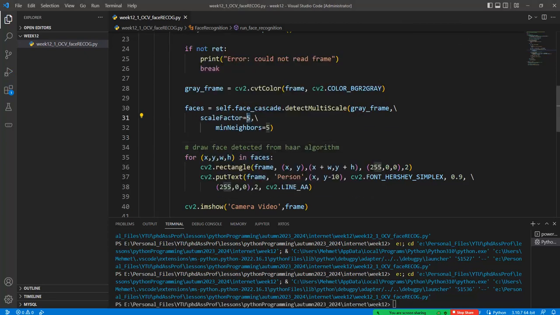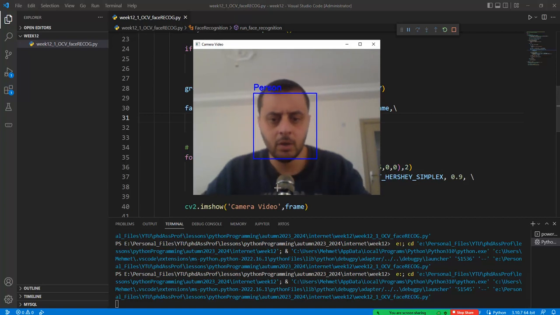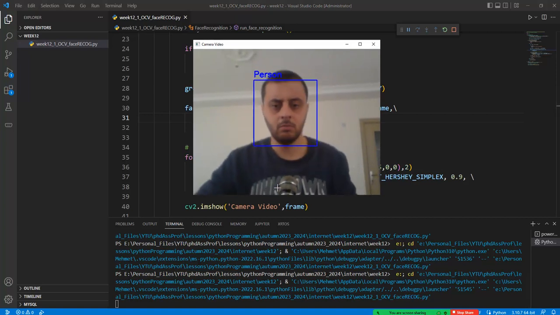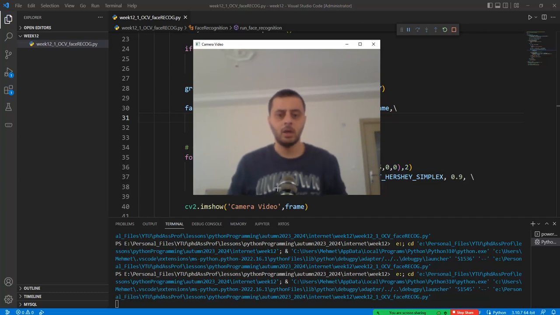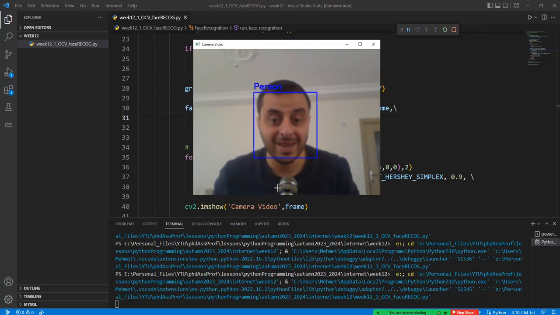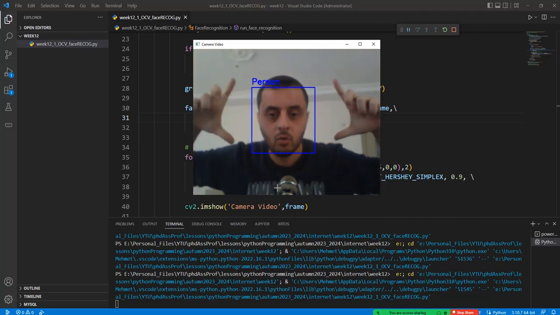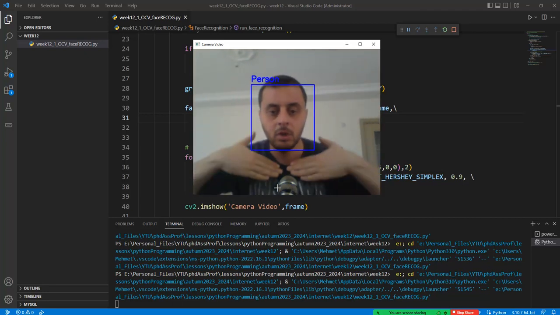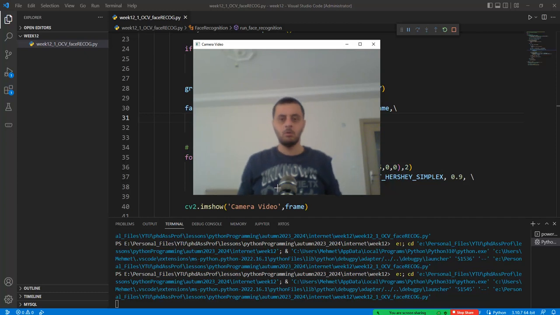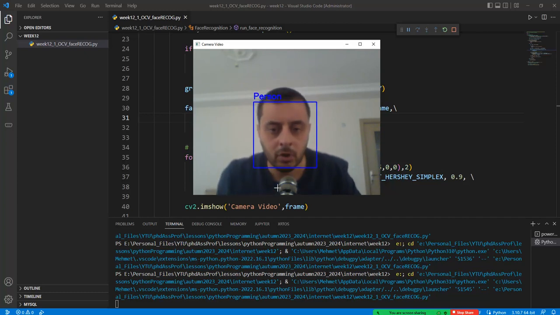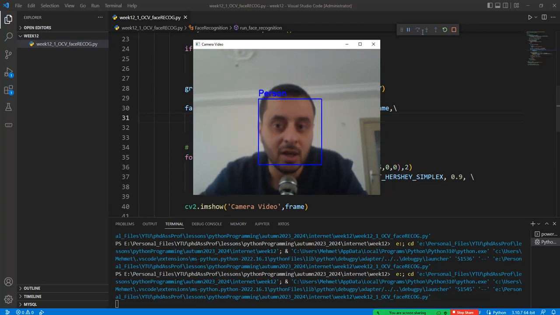Or if I choose the value 3 here, like this one, we have these person detections, okay? And if I remove it, our face cannot be detected because our face is scaled to a bigger one here, and so we don't have any detection.